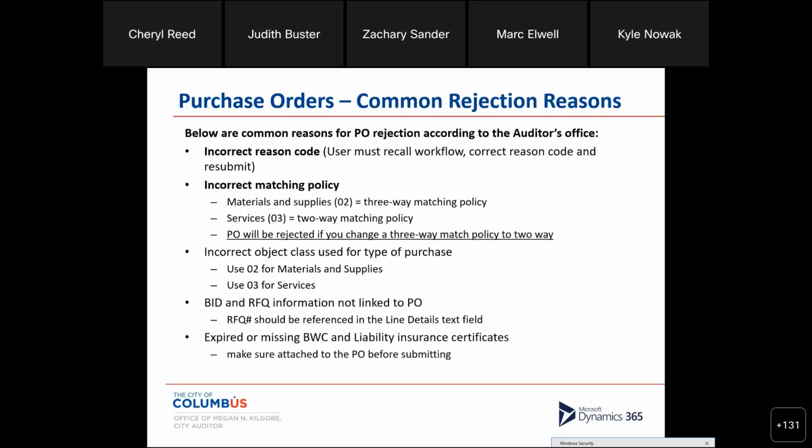It's okay. So then we want to talk about some of the most common rejection reasons that we see for purchase orders, so that this can help you avoid these. One of the most predominant is an incorrect reason code. In this case, the auditor team will reject that particular PO back to you and indicate that you need to correct your reason code.